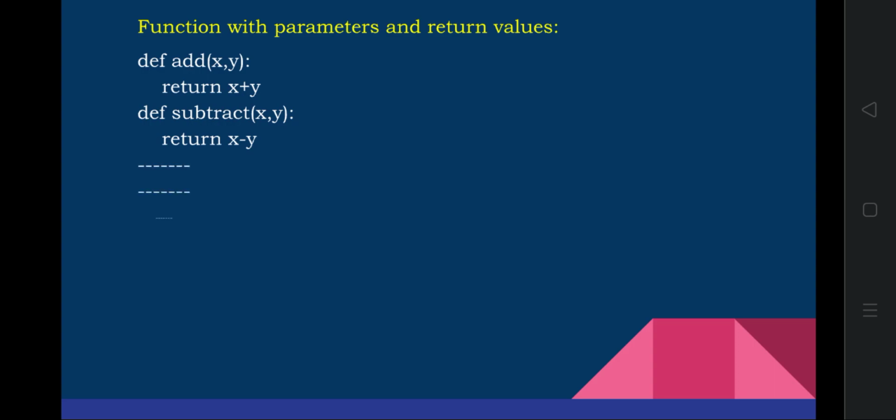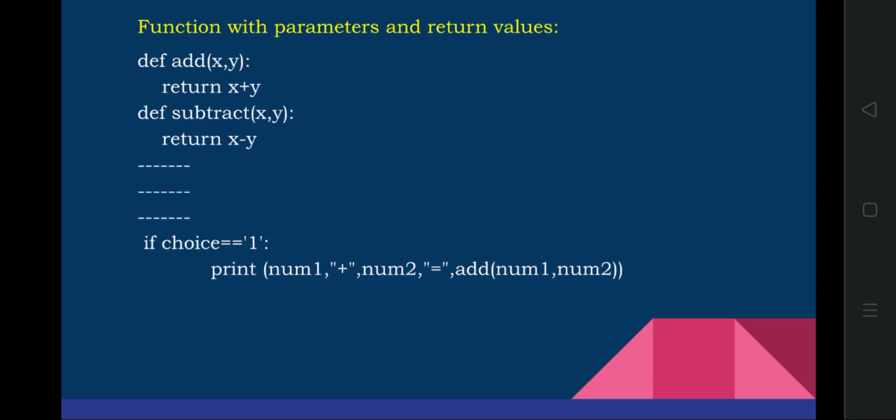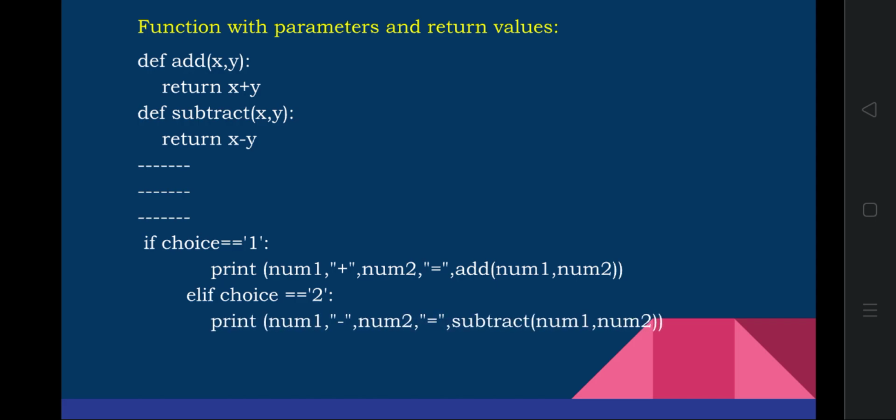So likewise the function goes like this. I have put a dotted line, there are many lines over here, and the function call comes here. If choice is equal to 1, print num1 plus num2 is equal to add of num1 comma num2. Here add is the function call. Same way, if choice is equal to 2, now we are calling the second function which is subtract of num1 comma num2, and the program goes like this. This example is taken to show that the return can also be an expression.